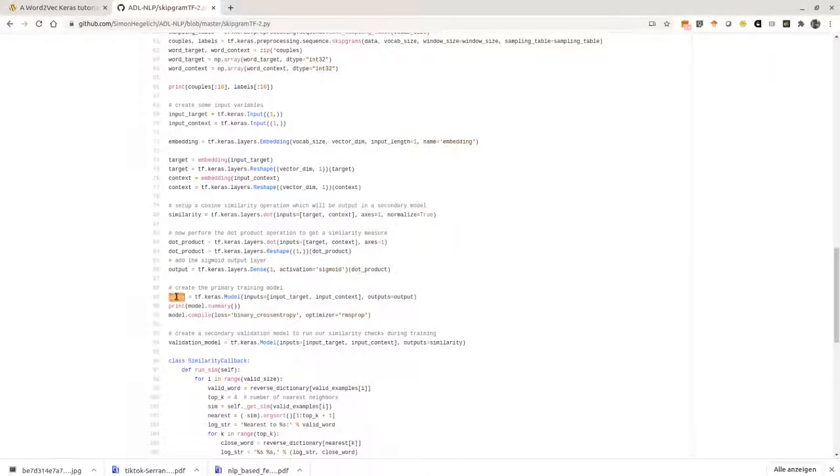And now we can create our model. It's a TensorFlow Keras model. And now we specify what we want to have. We want to have the input, this is input target and input context, and the output. And everything else is already defined, because our input is connected via target with the output. Okay, we take the binary cross entropy loss function, and in this case the RMSprop optimizer.